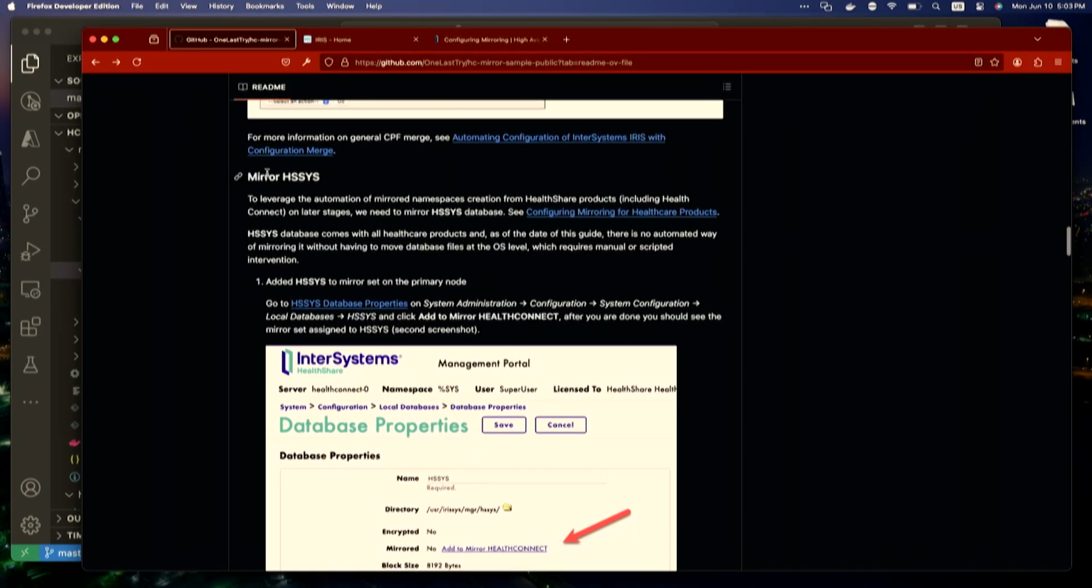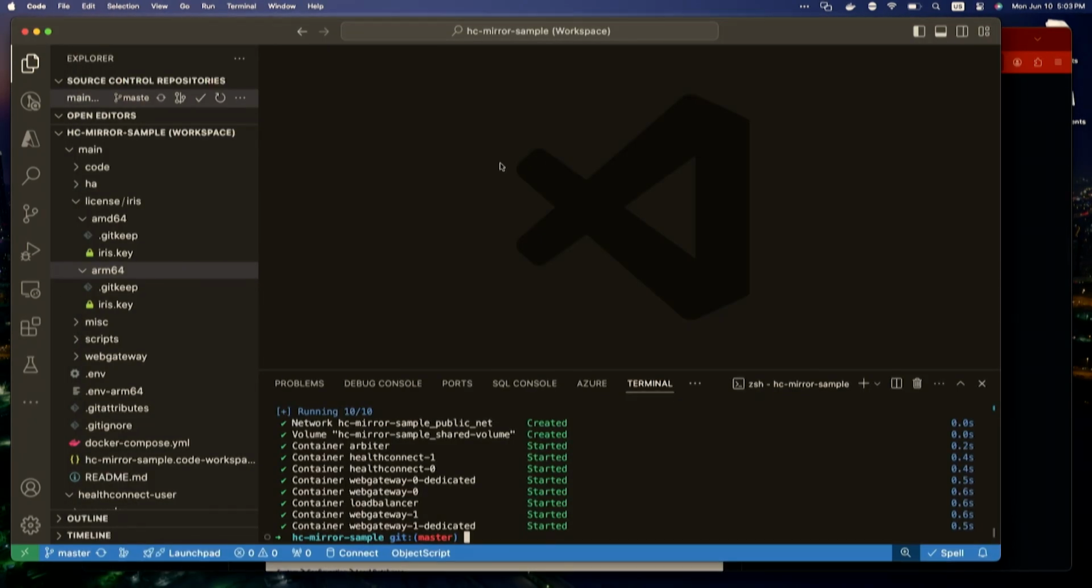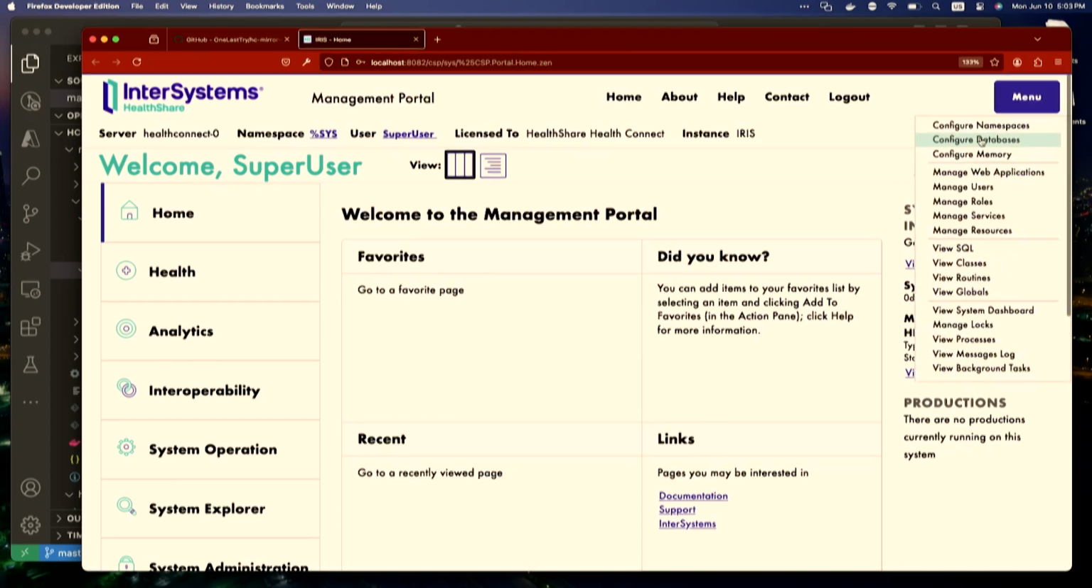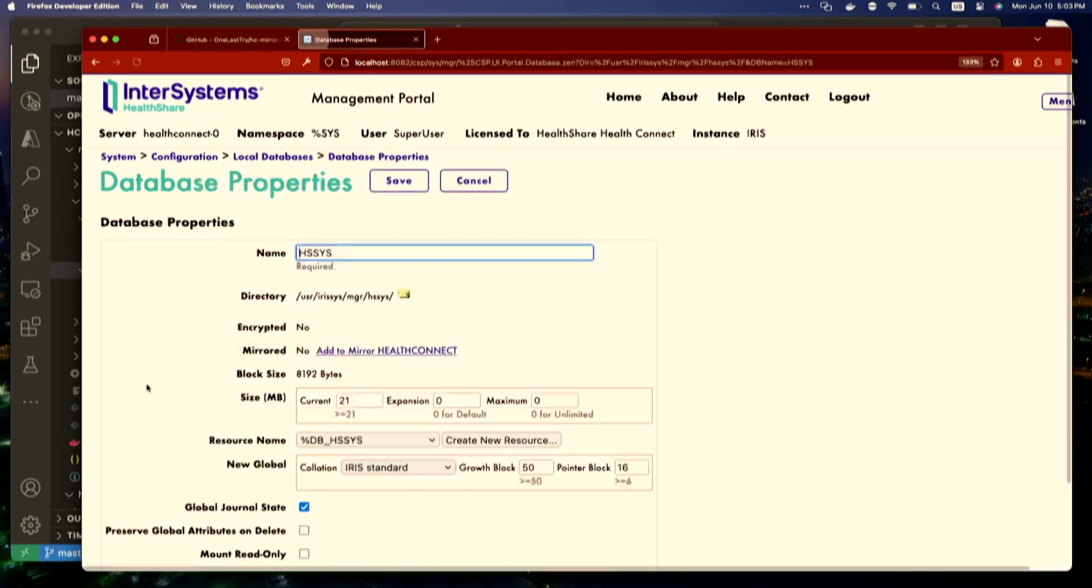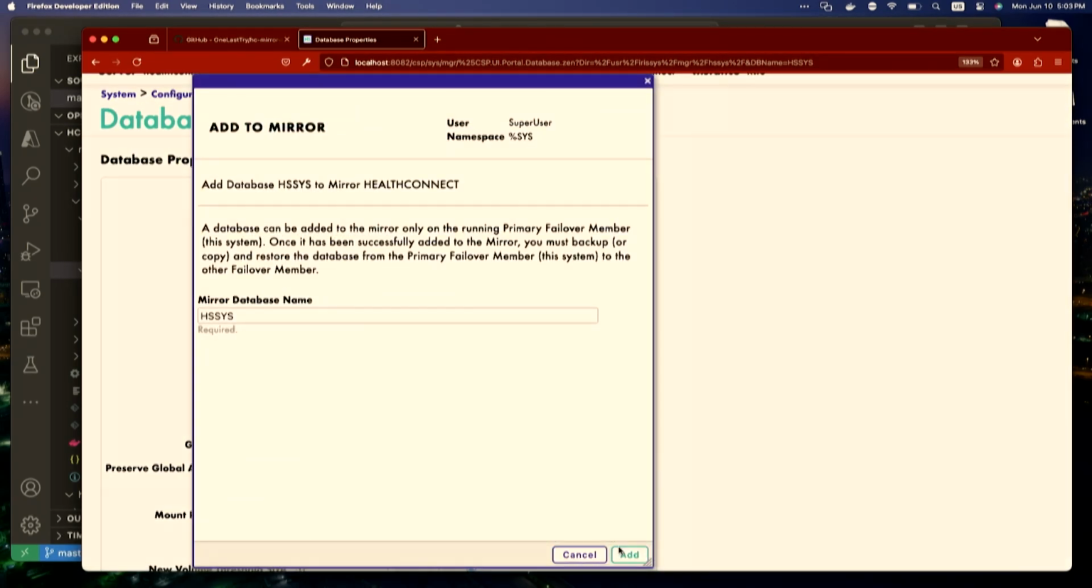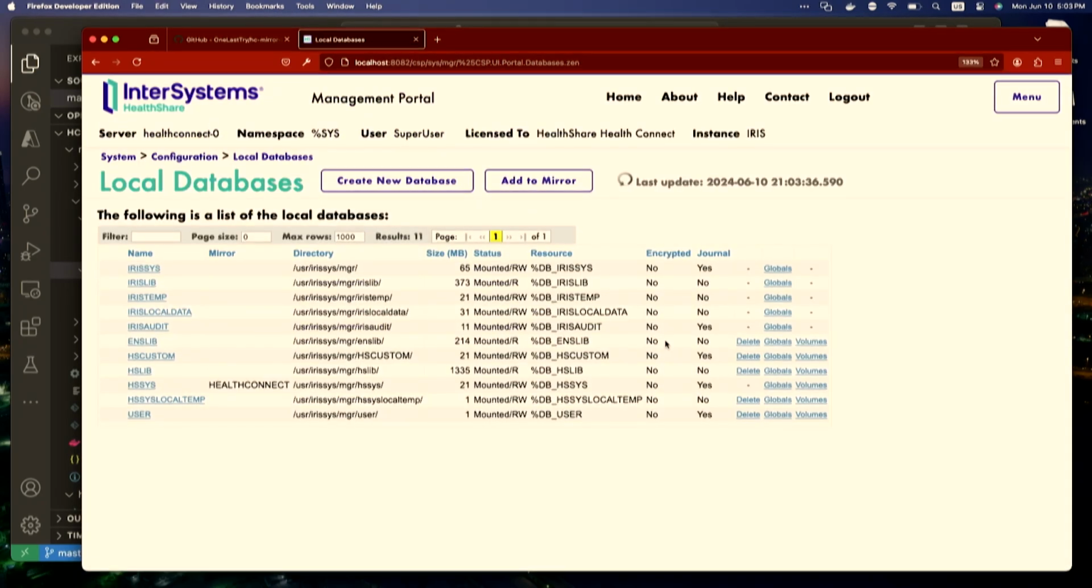Now, moving forward, one of the things that is specific to the healthcare products is mirroring HSys, which is a configuration database that comes by default with the product. And again, the documentation describes what we should do. Basically, here it is pretty much as you would do with any other database mirror. So you go into the database, HSys, and add it to the mirror, and that should be it, right? That's the first step.